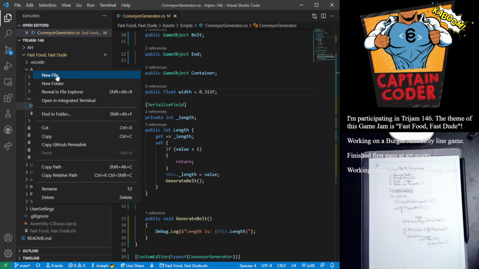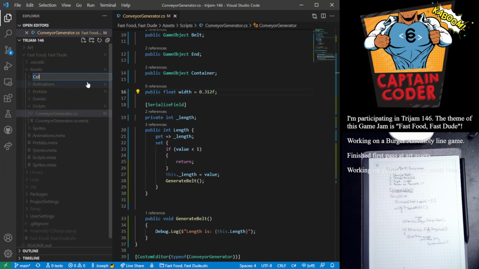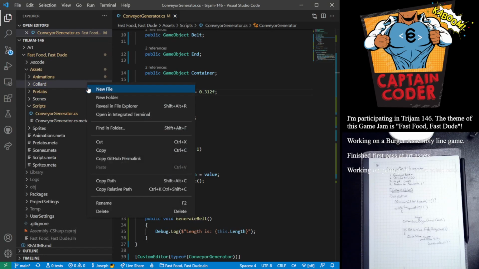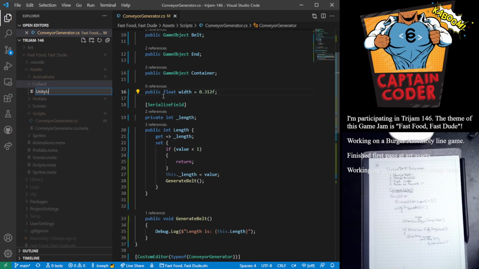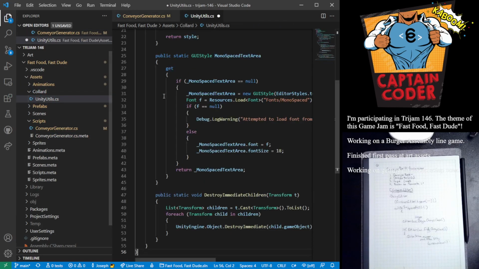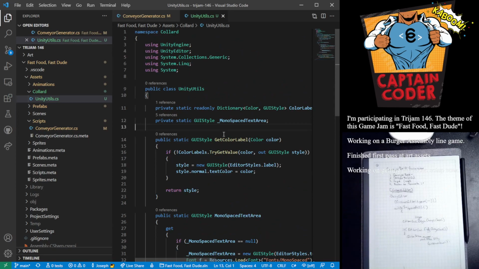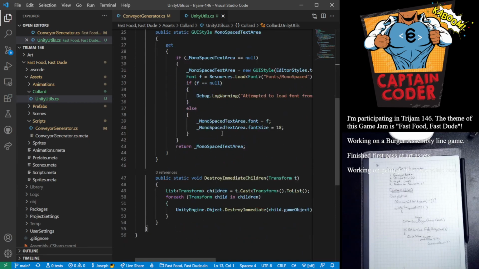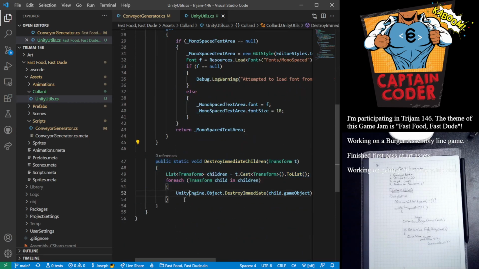Gonna create a folder, Colored, new file, Utils. We're just gonna steal this. This makes it easy to destroy children. Yeah, we shouldn't destroy children, but in Unity it's okay. So that's child objects, not actual children.